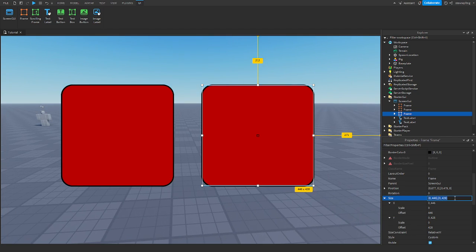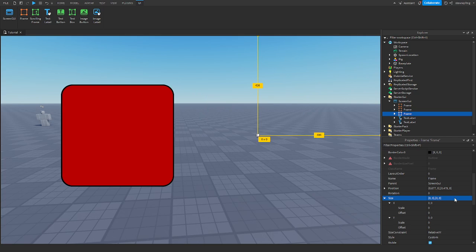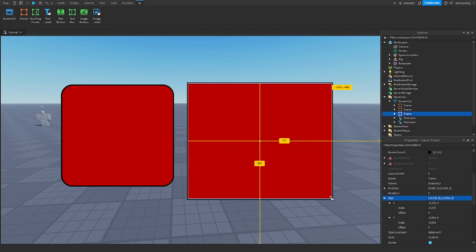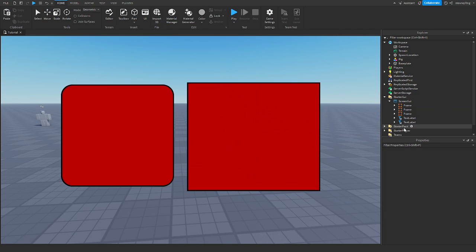What you can do is in the size box, you can type 0, 0, 0, 0. So four zeros, and it'll make it go down to 0 by 0. Then you can scale it back up the way you want it. Something happened to the UI corner. I don't really know what happened. I think I just have to fix it.